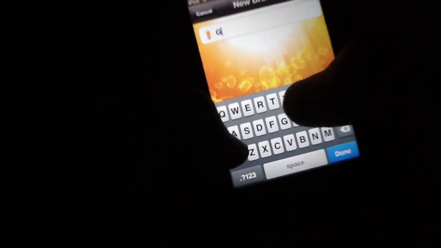So let's add a new drink. I'm going to be very specific, and hopefully I can spell Guinness correctly. I may have to go off screen just for a second to do this, so pardon me for that.